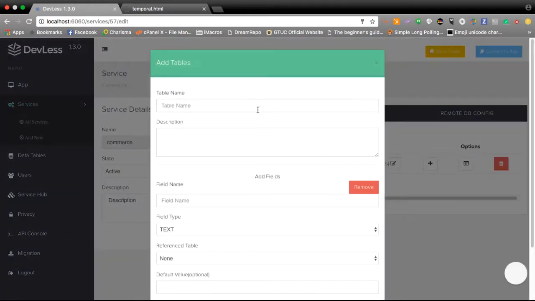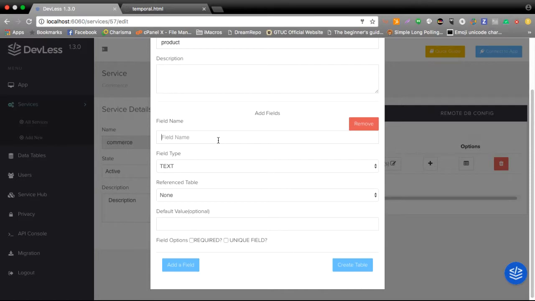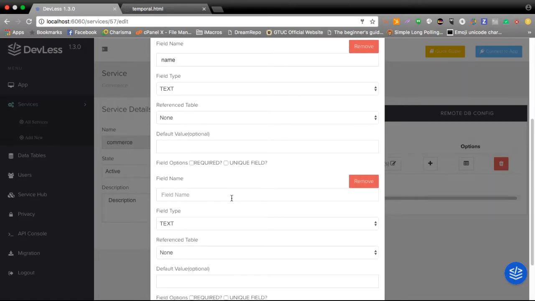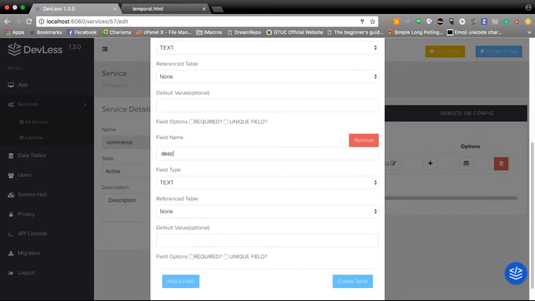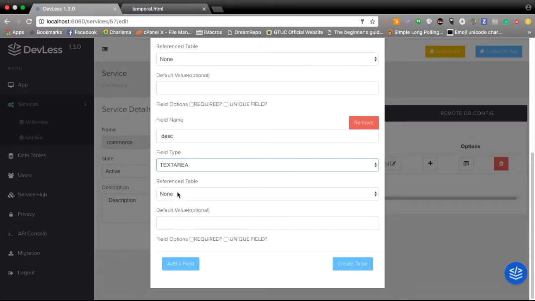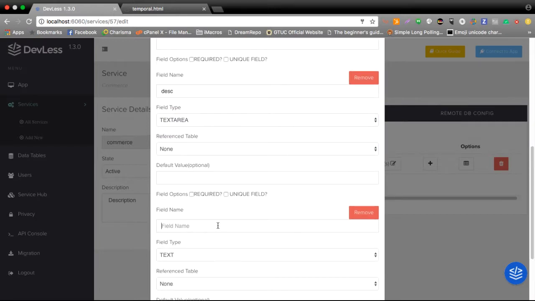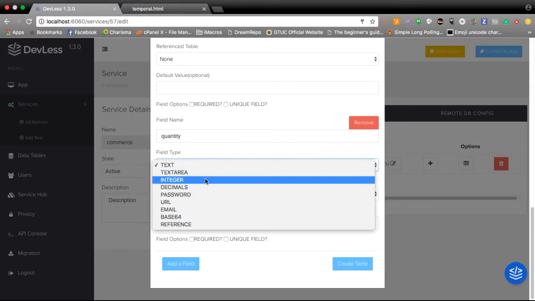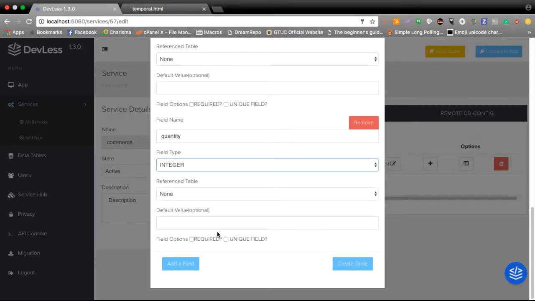Now the next table I would like to create is the product table. Every product has a name. I think every product has a description, which should be text area because we want to take more values in there. And then next would be price. That should be decimals, and then the next one should be quantity, and that should be an integer. The next field should have been image, but in this example, I wouldn't be doing much of images.